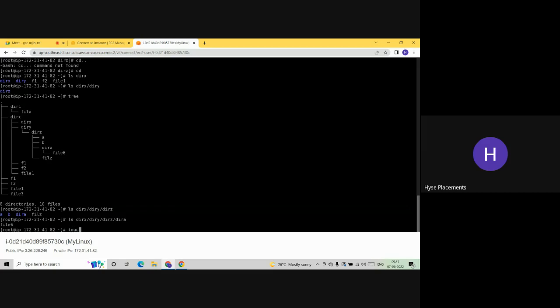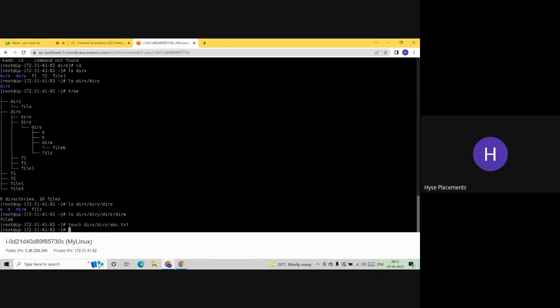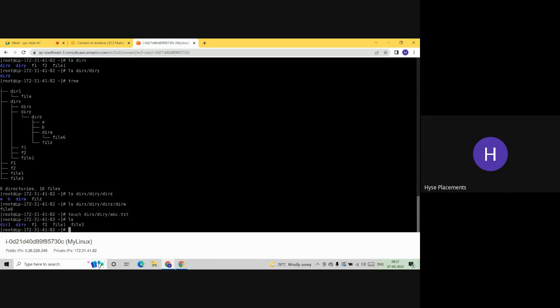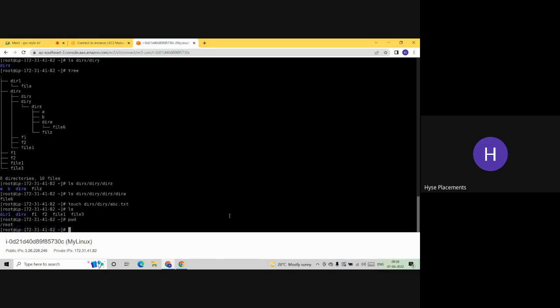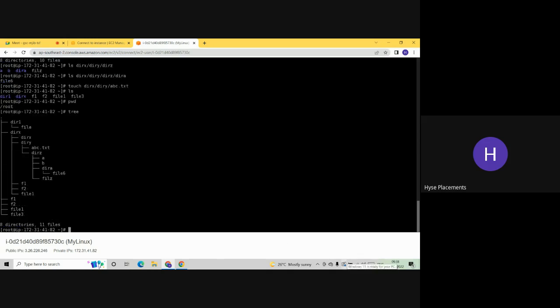Touch space directory X slash directory Y slash abc.txt. Now type ls. What is the current directory? In root. Type tree. See, in directory Y, abc.txt is created or not?